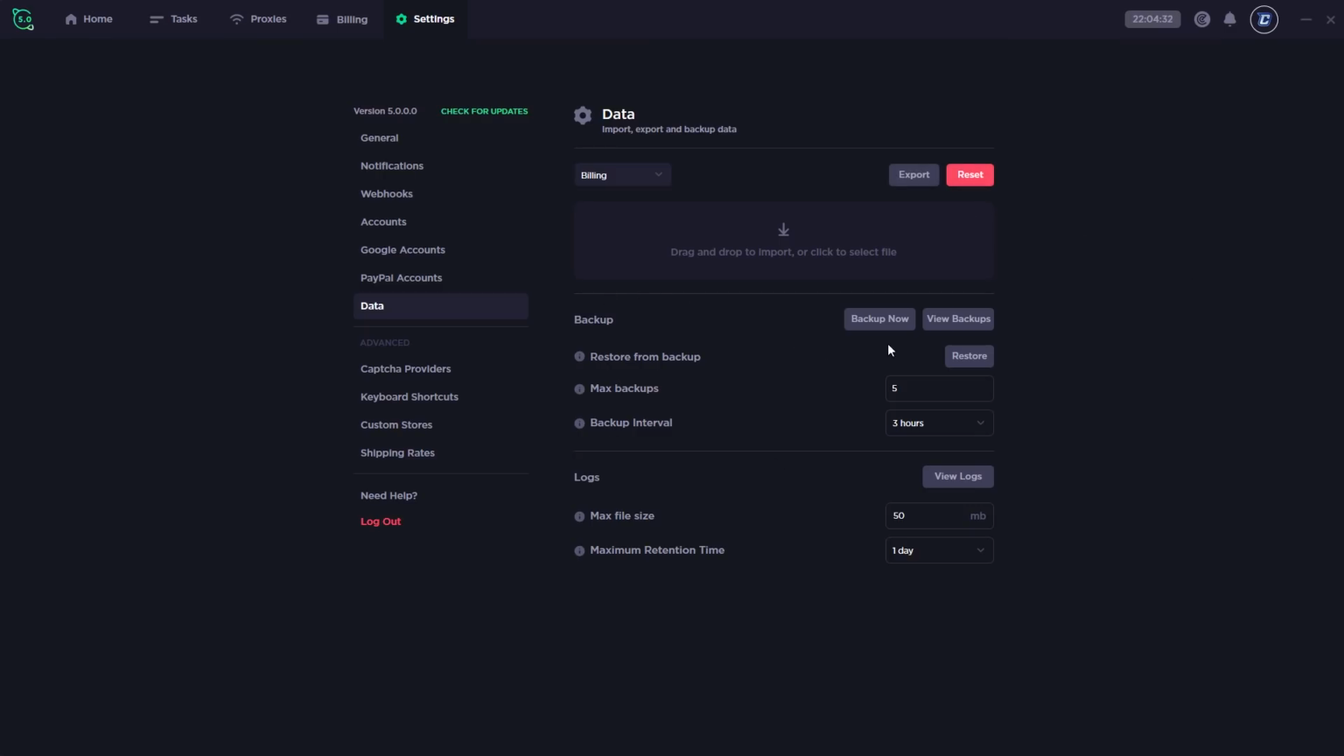For the backup section, you can back up now, you can view your backups, you can restore from a backup, and you can configure the max backups and the backup interval over here. Then for logs, you have the view logs button, and you have the max file size. If you want to stop the logs from getting too long, then obviously come here and configure that. And you have the maximum retention time when it comes to your logs. So it's currently set to 1 day. You can up that or decrease that if you want.